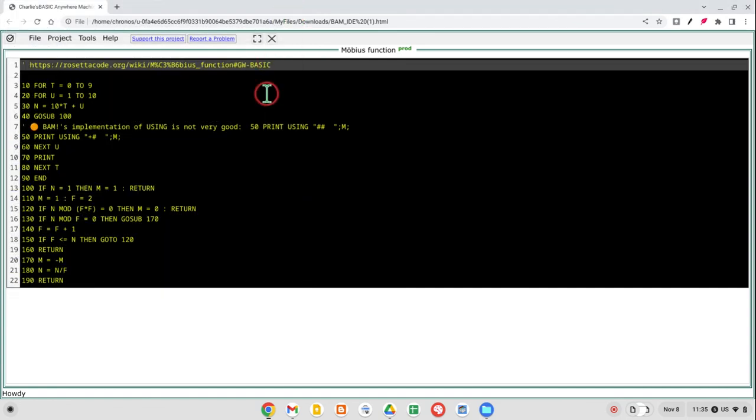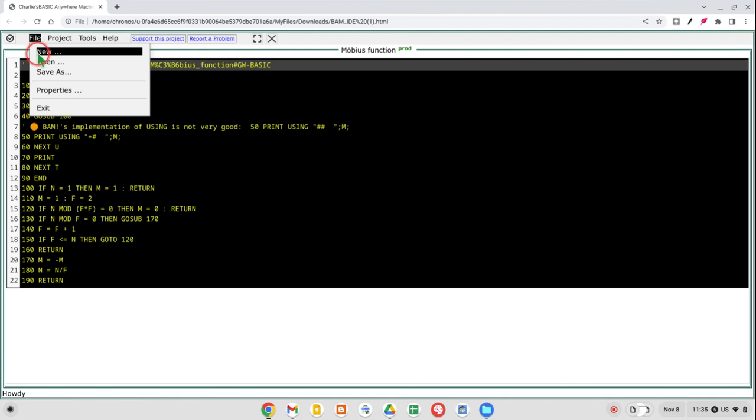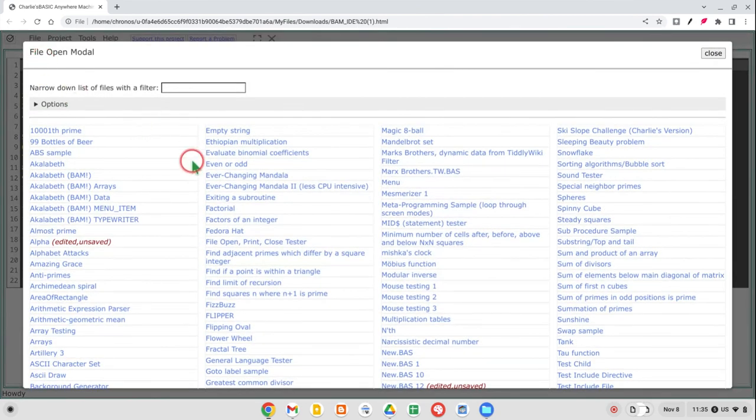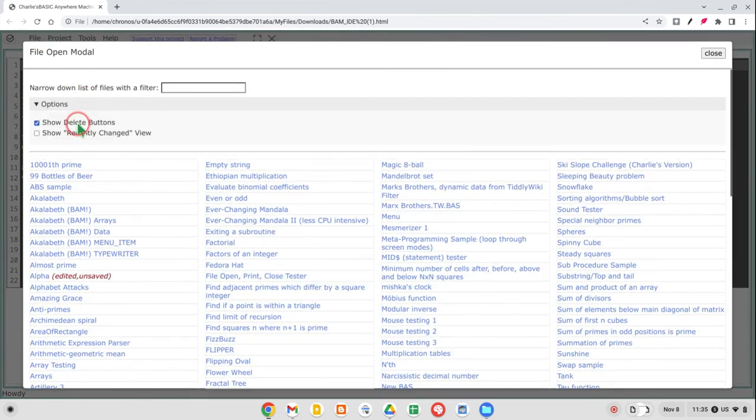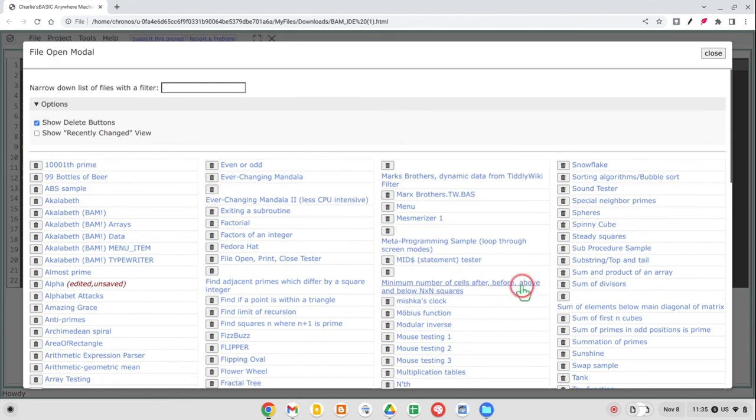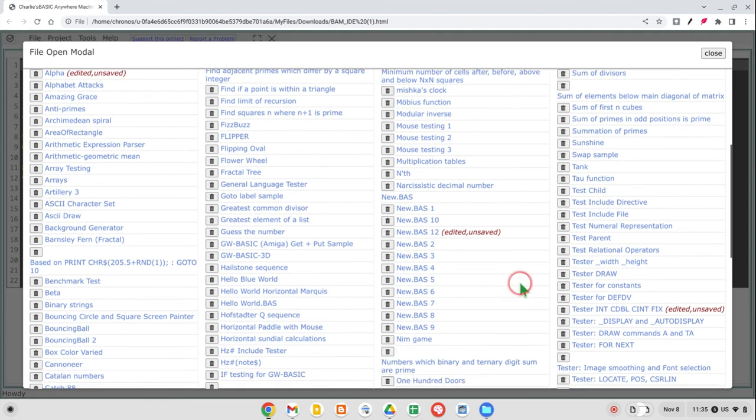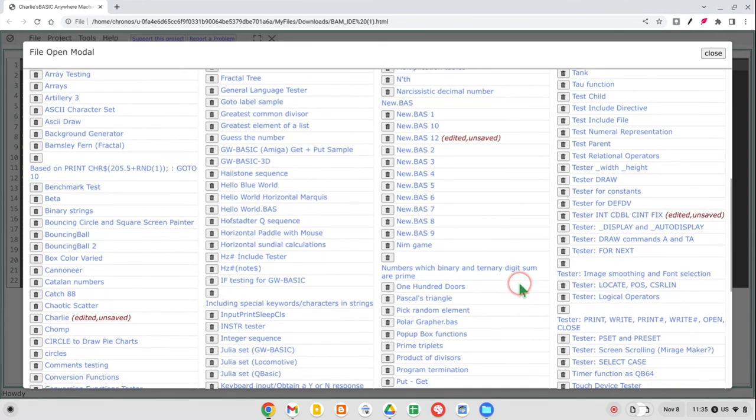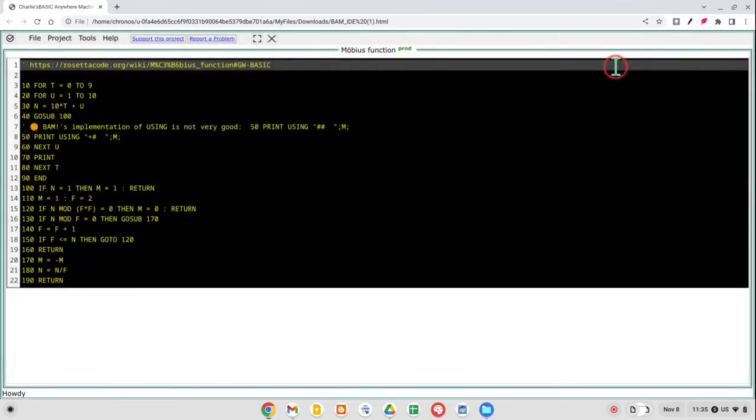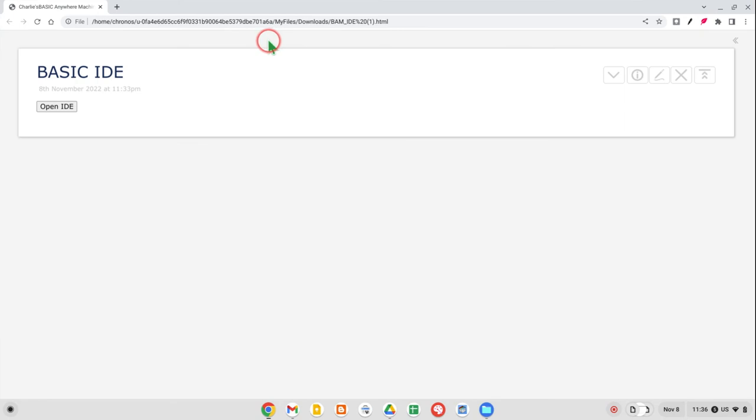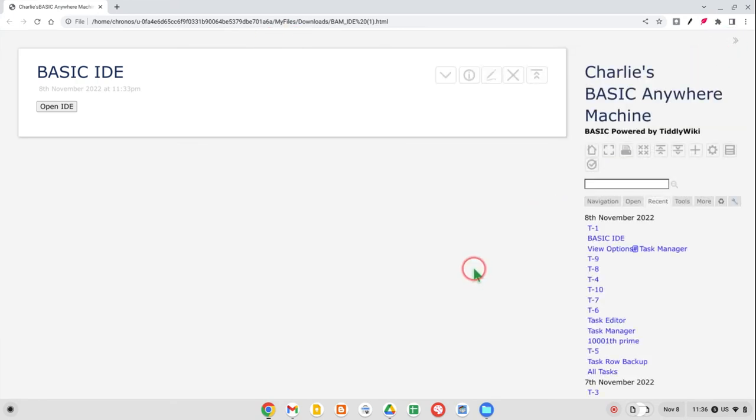So you can clean this up, get rid of programs that are already in there, get rid of the stuff you don't want, keep the stuff you do want, and make Basic Anywhere Machine your own for your own set of programs, your own set of tasks, and your own customizations to TiddlyWiki when you get out of the Basic Anywhere Machine interface. Get back to the native TiddlyWiki interface and modify this to your liking.